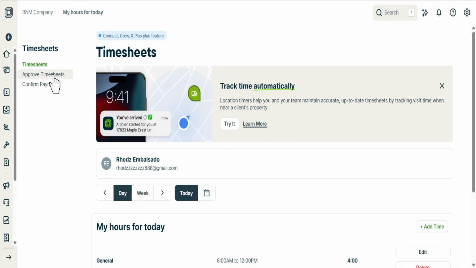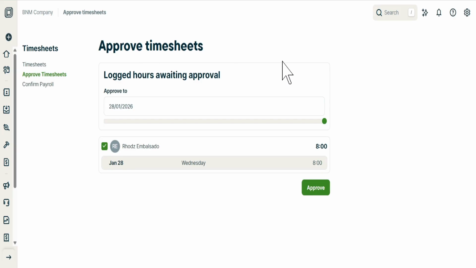When your entries are ready, go to the Approve Timesheets tab. Here you can review the day's entries, confirm totals, and approve them. Approving locks in the hours so they're ready for the next steps in your process. If something looks off, simply return to the entry, make the fix, and approve afterward.